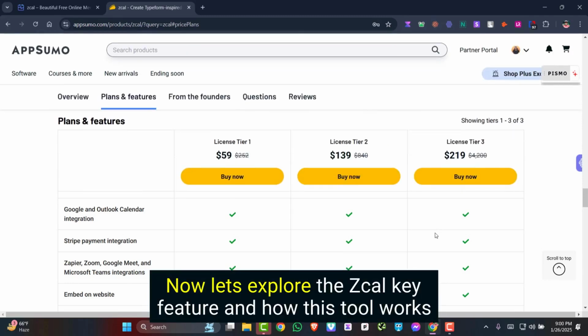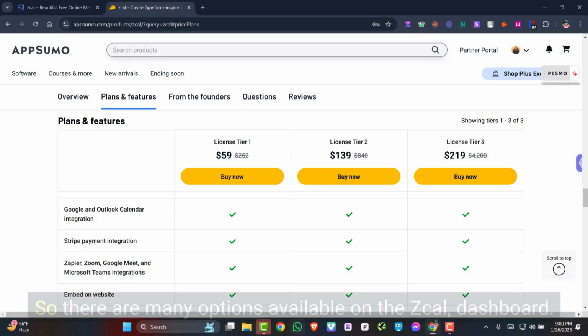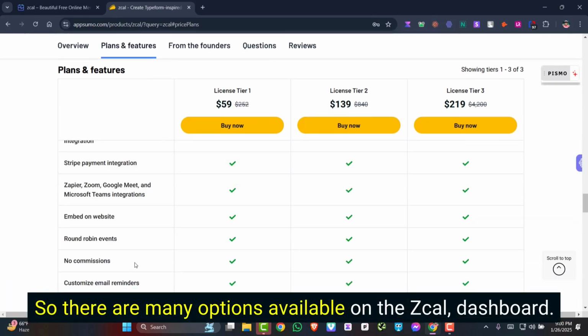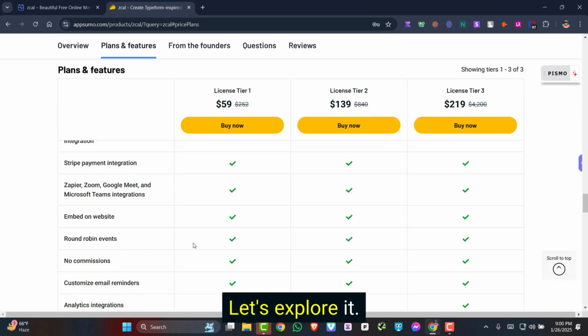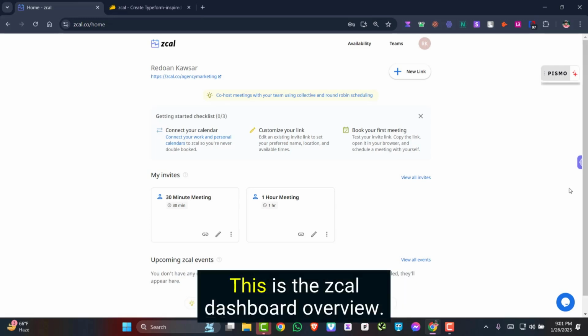Now let's explore the Zcal key features, how this tool works, and how you can customize your scheduling page according to your business. So there are many options available on the Zcal dashboard. Let's explore it. As you can see, we are now on the Zcal dashboard. This is the Zcal dashboard overview.